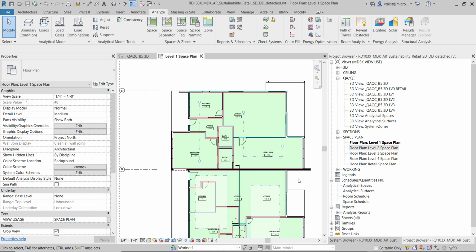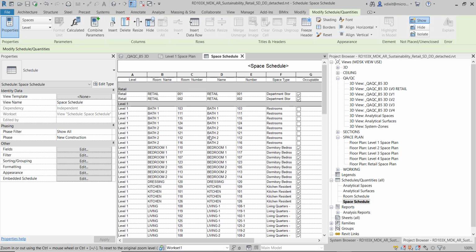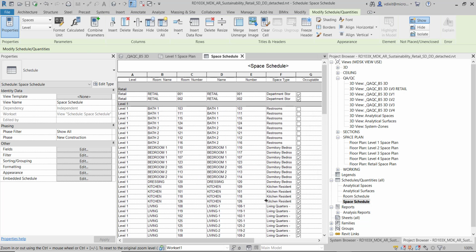Once I have that sorted out, I can create a space schedule. So it's much easier for me to control the spaces through the space schedule. I've selected a bunch of fields just to see that I'm matching the room name and number exactly. I've included those parameters as well, specified space type, whether the space is going to be occupiable or not. For example, you have bathrooms. If there were closets, I would make those unoccupiable as well. Number of people, what the condition type is going to be.